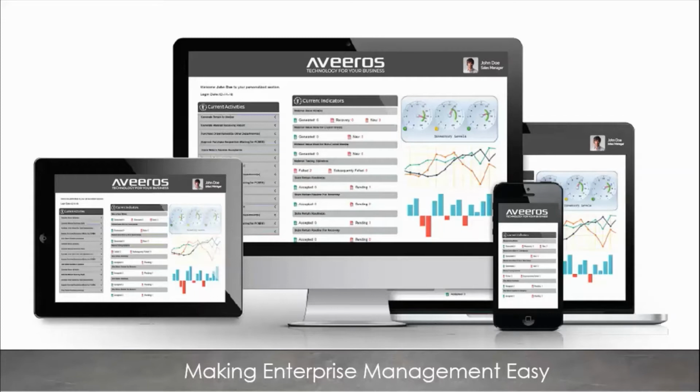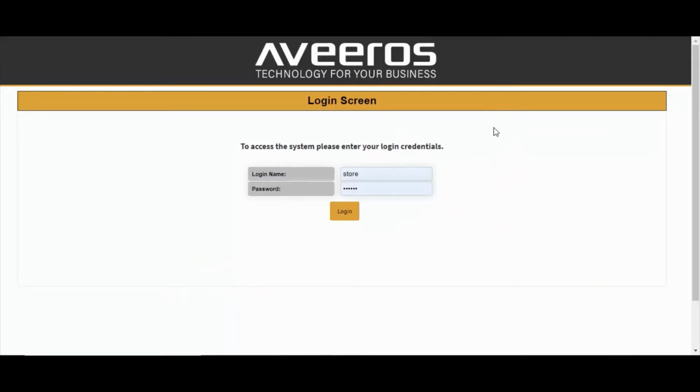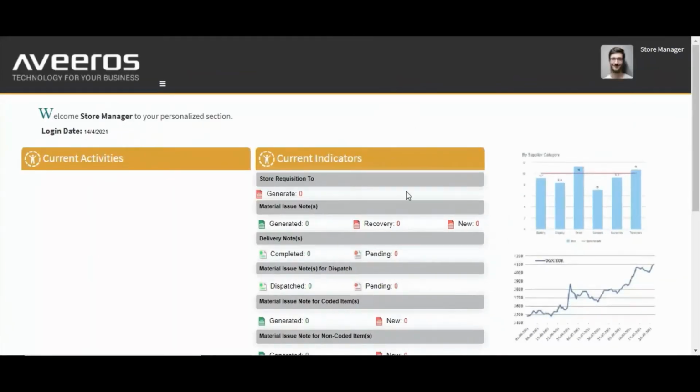Now we will move towards the software screens. I will be showing you the execution of the workflow discussed earlier. So as you can see, this is the login screen of the software. We will assume that the store department will raise a requisition. The store department manager's username is store. Once the store manager enters his credentials and presses the login button, he will be taken to his personalized dashboard.